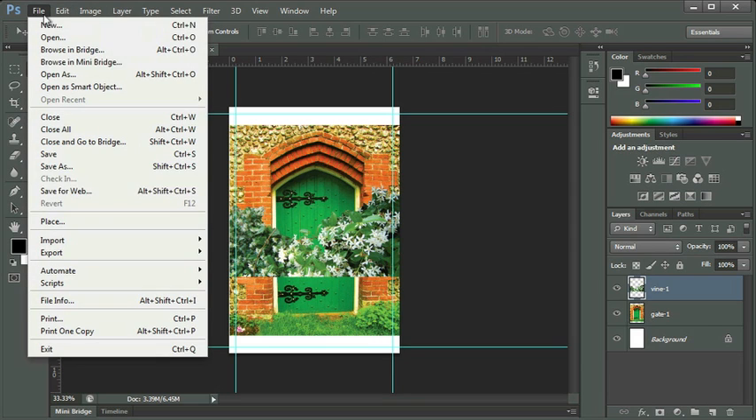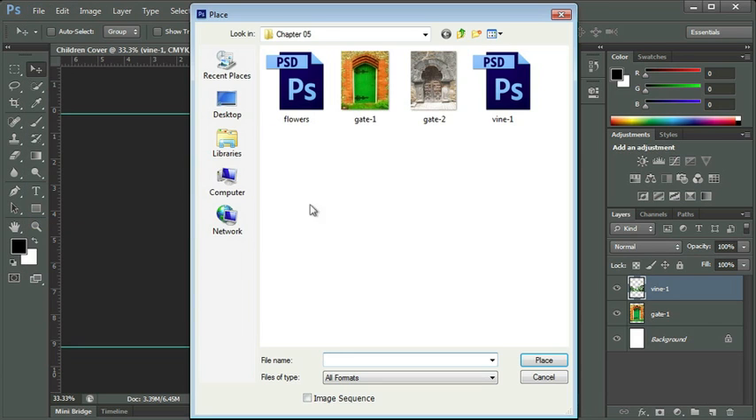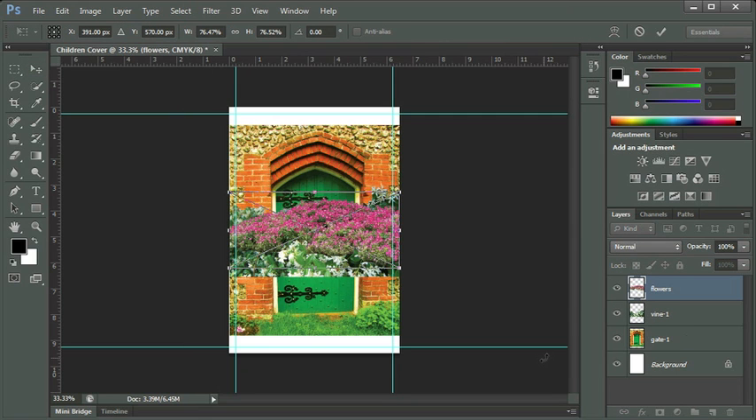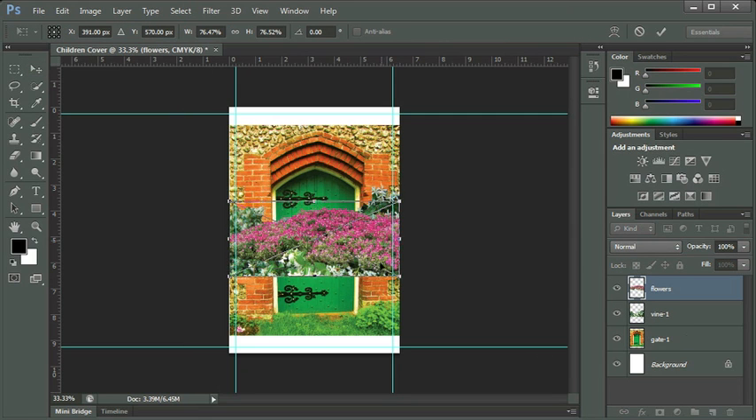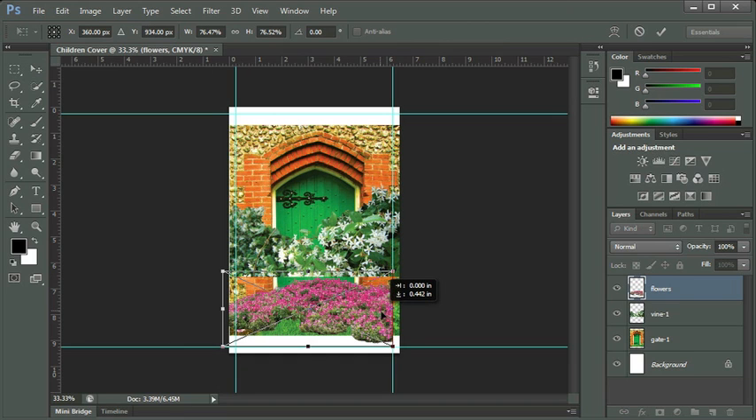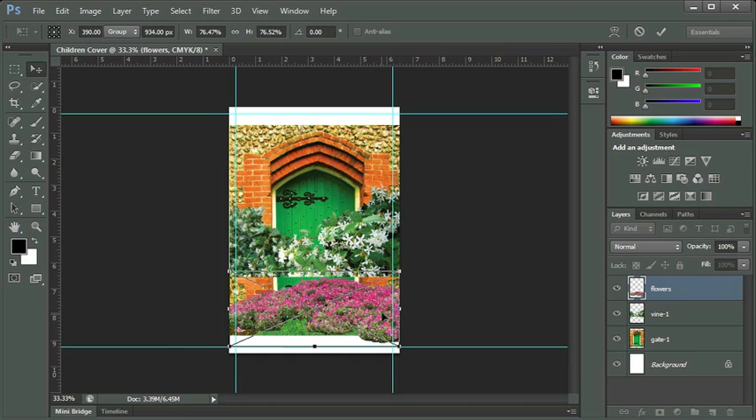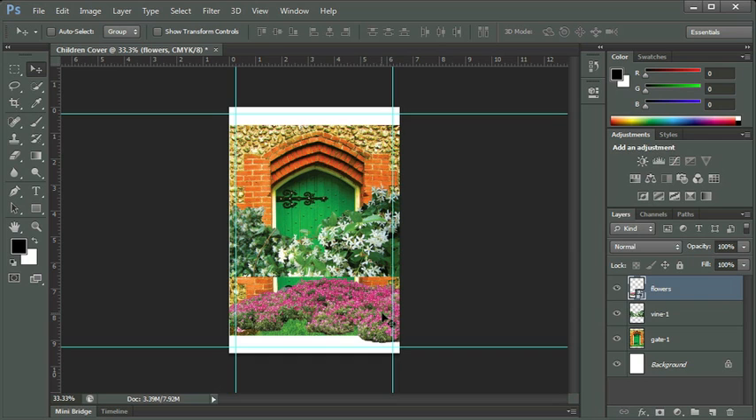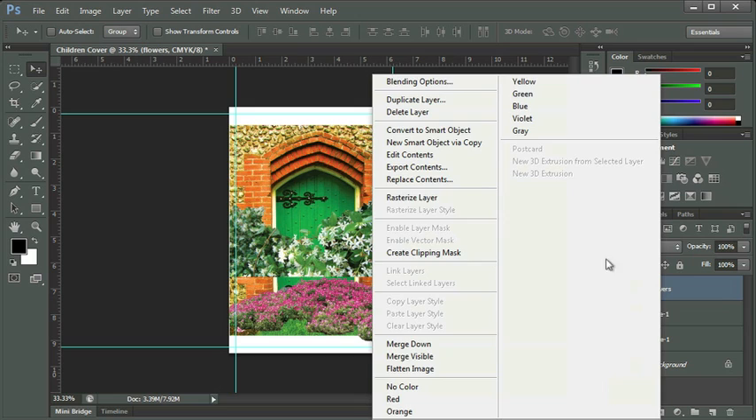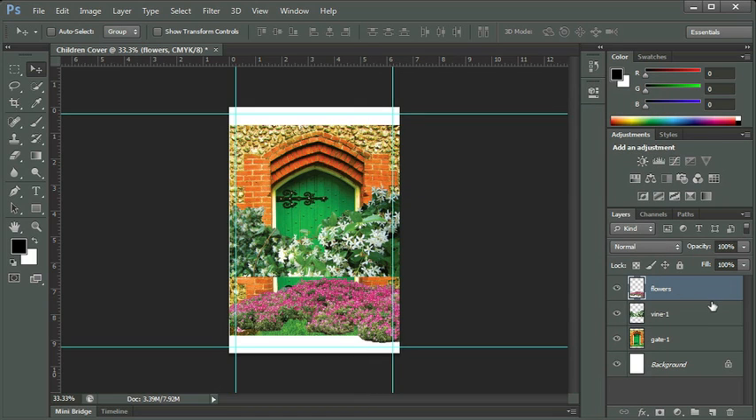Okay, and our last one, File, Place. It's called Flowers. And these are the flowers we're going to place at the bottom of the gate to kind of block the walkway. Okay, so these are my 3 images that we're going to work with. Again, let's rasterize the layer for flowers. The names all seem to make sense. We've got Gate 1, Vine 1, and Flowers, and those again are named after the file name that we used to place.